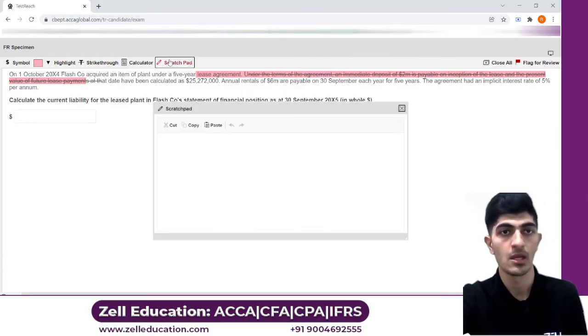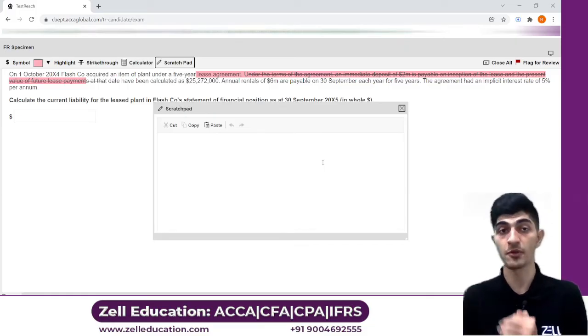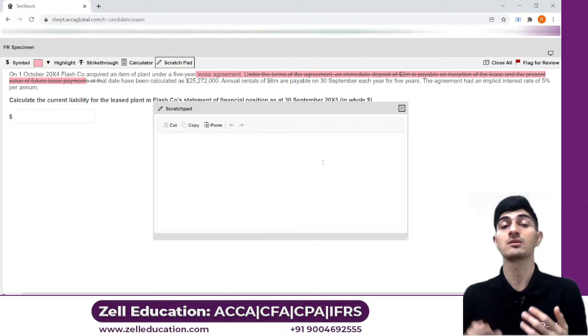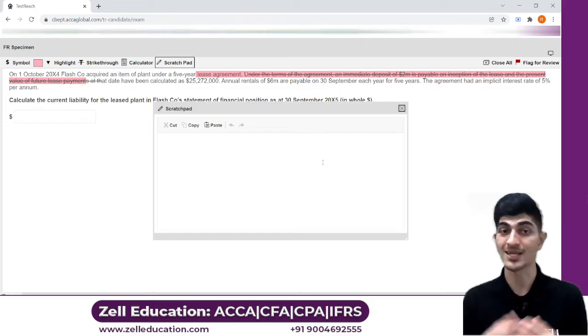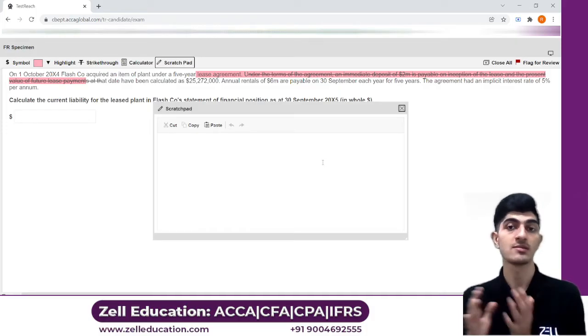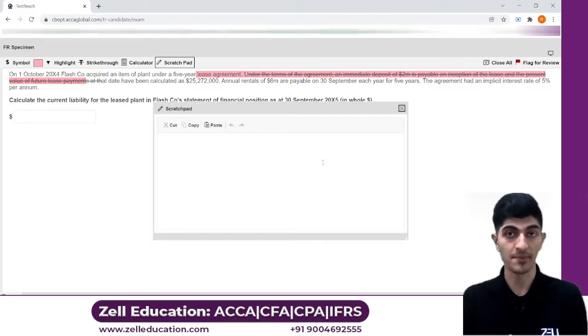Then of course you'll have a scratch pad. Please note that this is only for your rough workings. In the exams, in certain centers, you all might also get a physical scratch paper, but this serves the same purpose. You can type things here, you can jot your numbers here, but nothing you do here gets submitted in the live exam. So do not make the mistake of typing things here.